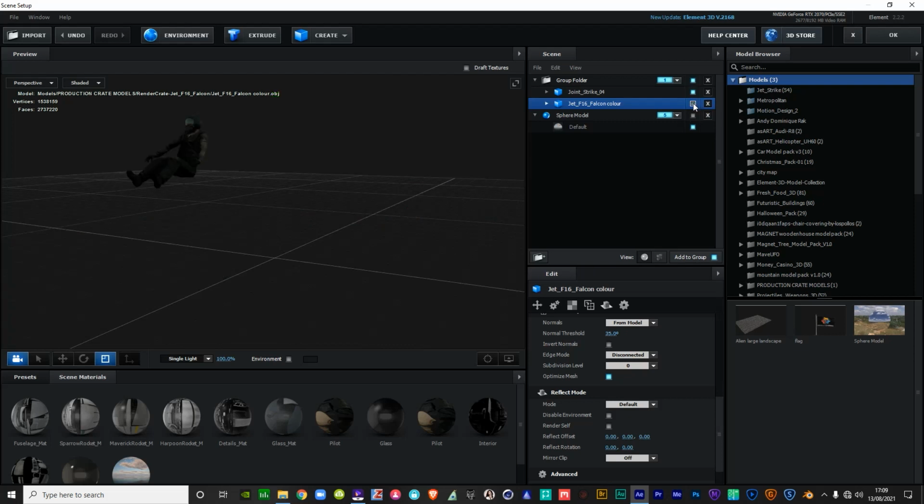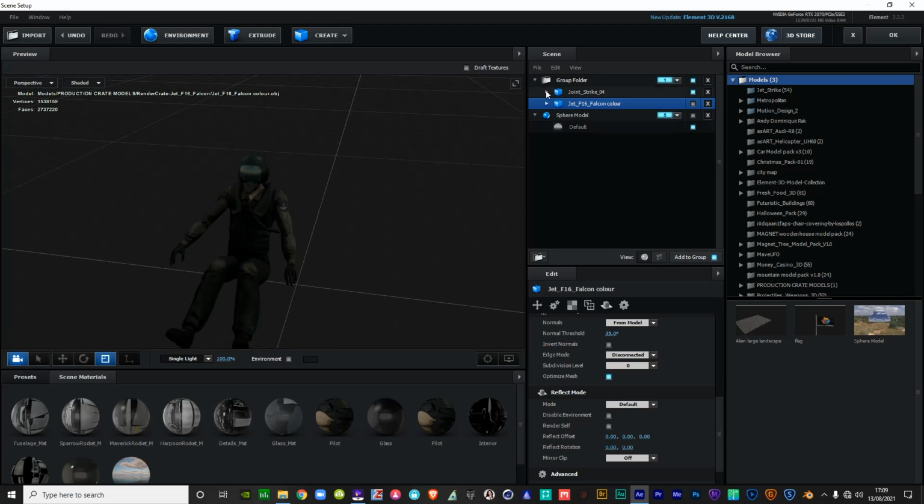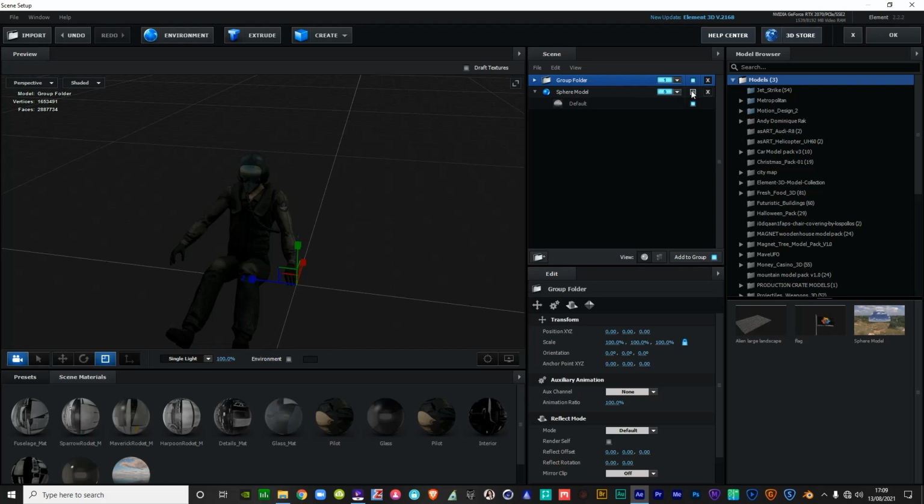I've also got in a pilot, which we've just taken from the Video Copilot pack, disabled the plane, and I've just stuck him in.